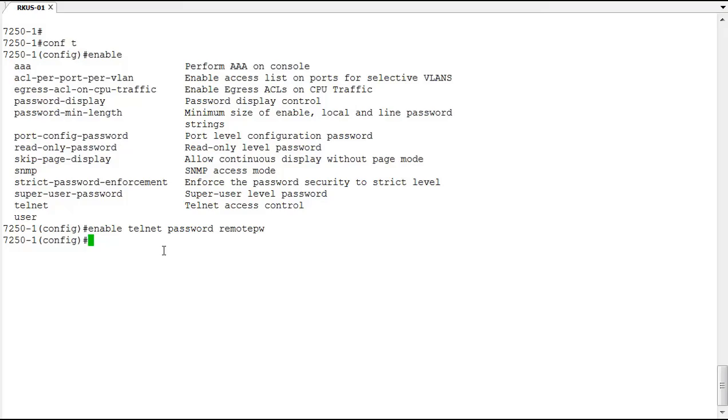So now that we've done that, we might want to look at setting up a super user password. Now, I told you about the read-only password and the port config password, but the super user password is required first to be able to set a password for either one of those other privileges. The reason being that you have to have a secure super user account to manage the other accounts and access levels that are available in the switch. So we can use the enable super user password command.